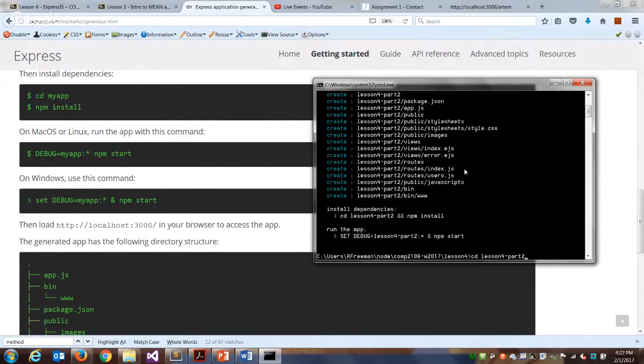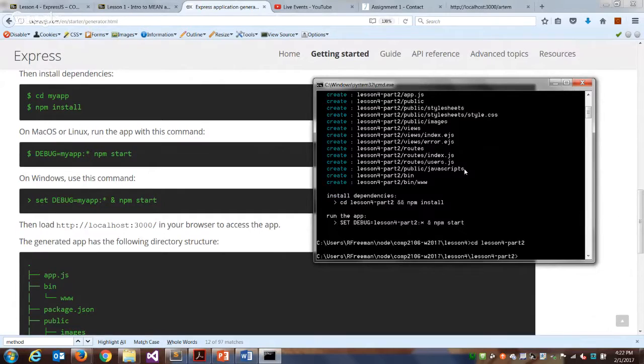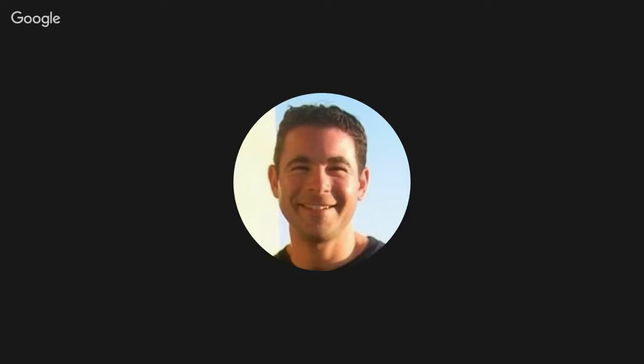So we'll change directories, go into lesson 4 part 2. And now it says we want to run npm install, so it will download any packages that are specified in app.js as dependencies. Is going to require all of these.